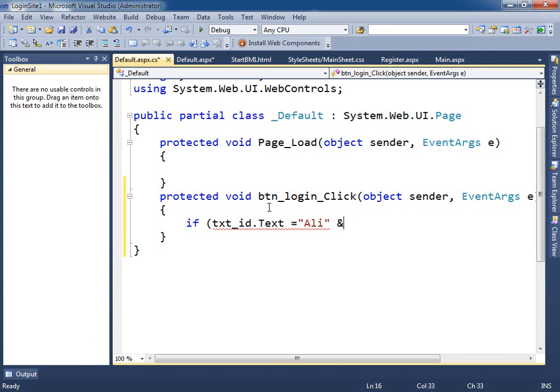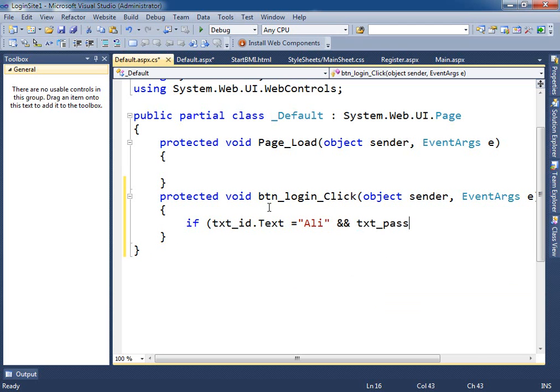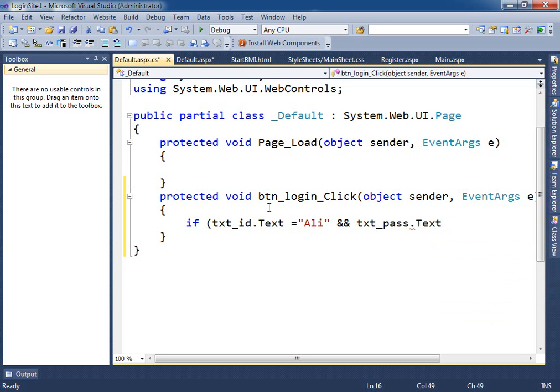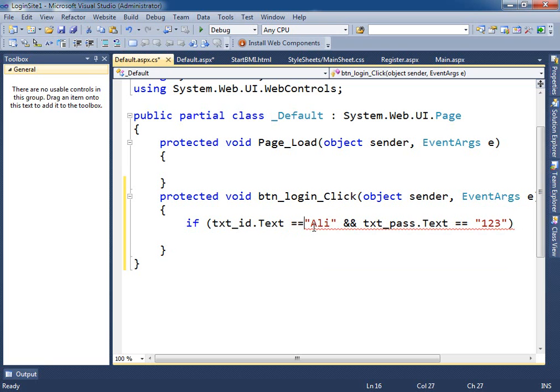and txt pass dot text equal what? 1, 2, 3. That means it is a valid user. But it doesn't like something here. Oh, here you have one equal. All right. What do we say here? We put a bracket. And else, what do we put? Bracket again.